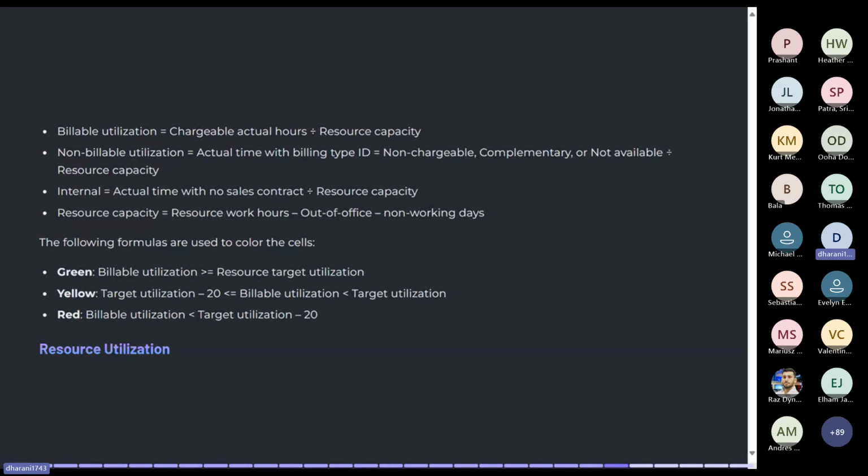So this helps the organization understand how much time is spent on activities that do not generate direct revenue for the project, allowing them to optimize productivity. And there is an internal utilization as well.